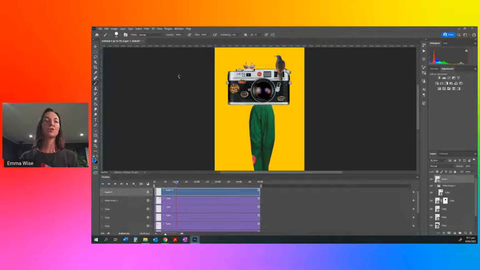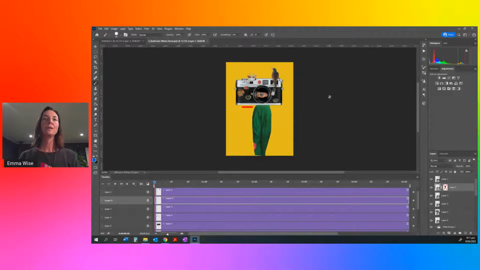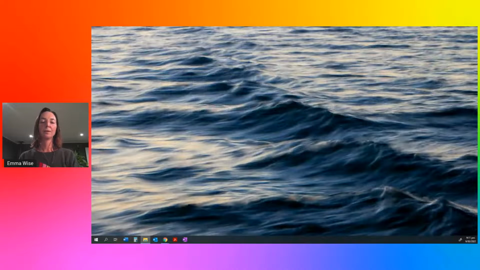And just opening a finished file rather than taking you through all of the steps. And then we end up with something, just waiting for that to finish loading. Oops, it's never good when that happens. So we'll just open that one up again.